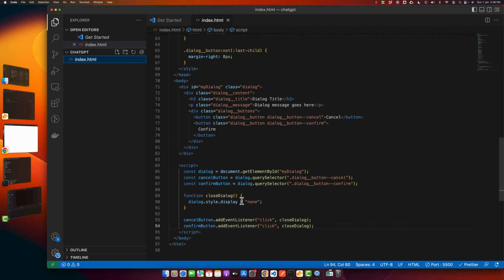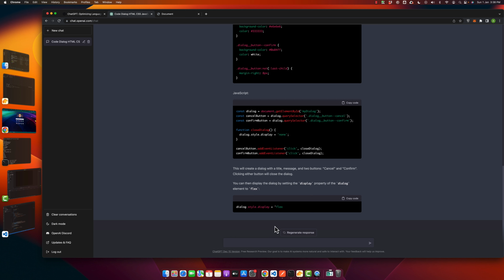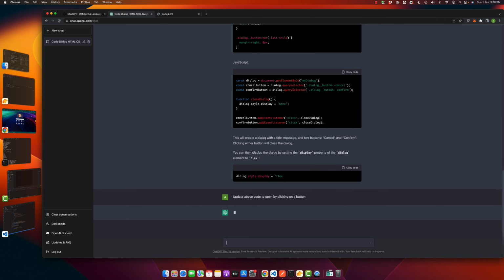So we can hide it as well, or, for example, I need another button and I want to open that dialog with the help of that button. So I will tell GPT: update above code to open by clicking on a button. Let's see how it updates that code.